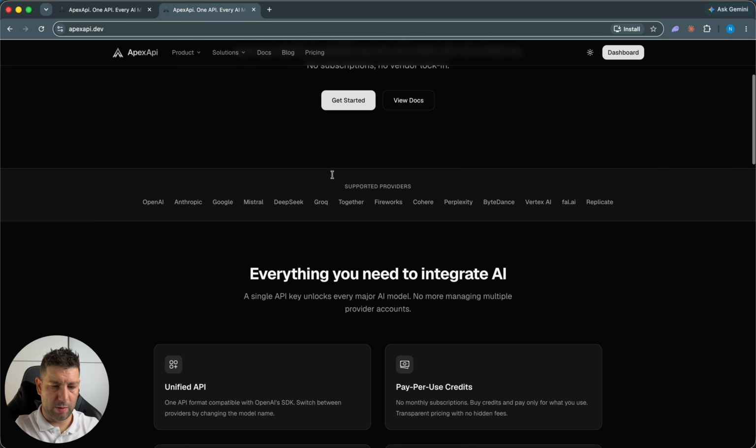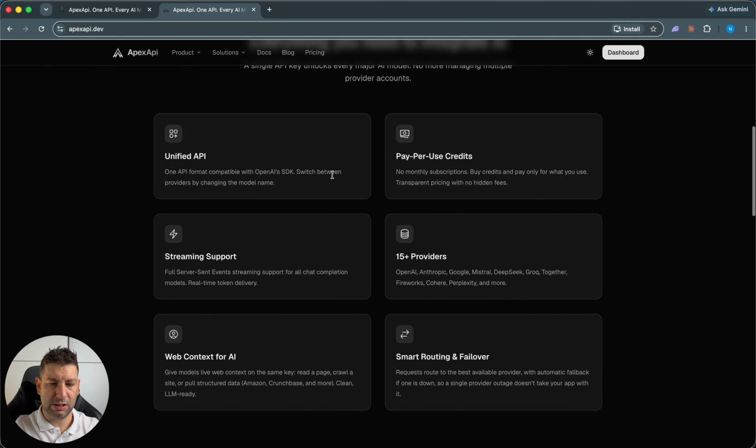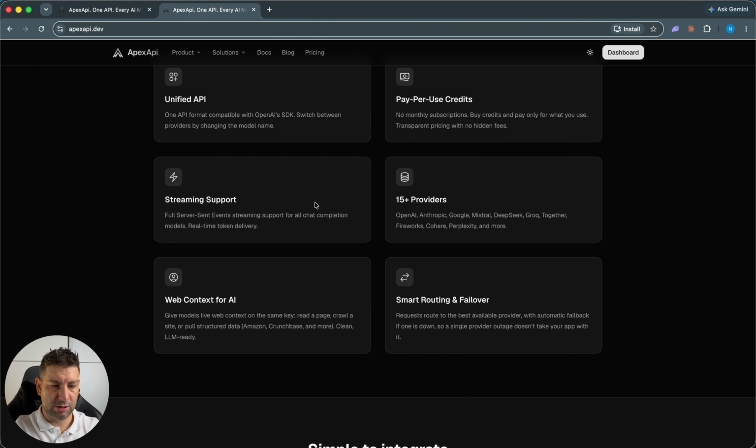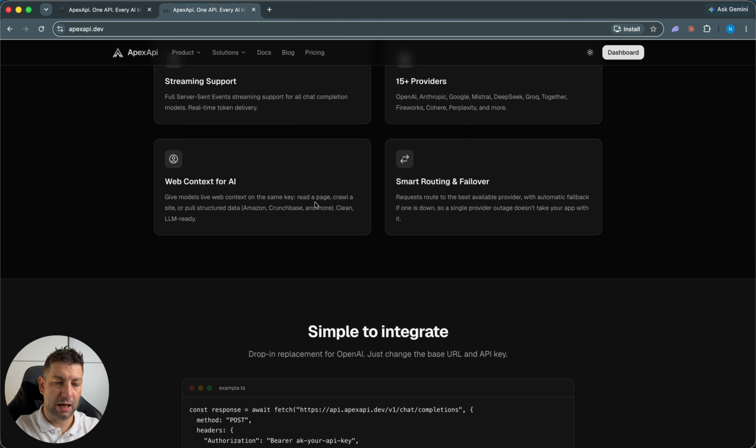Now, let's go to the website. So when you land on the website, you can see some basic information that we are a unified API. All our costs are pay per usage. So you will buy credits and you pay what you consume. We have support for streaming. We cover over 15 different providers. And we also provide something unique called web context, which enables your AI or your AI agent or your app to actually go onto the web and do search, crawling, or whatever is needed in order to operate.